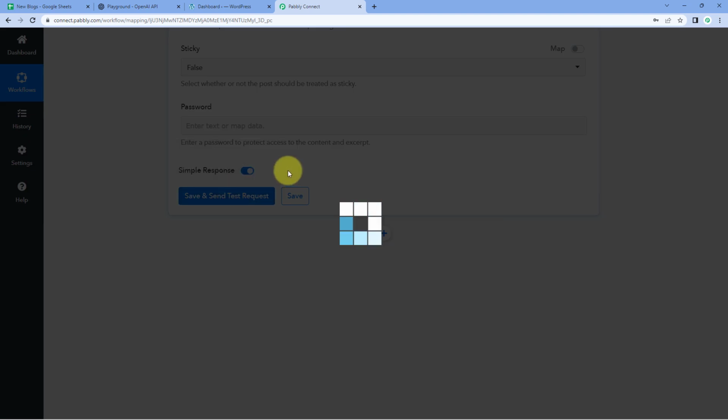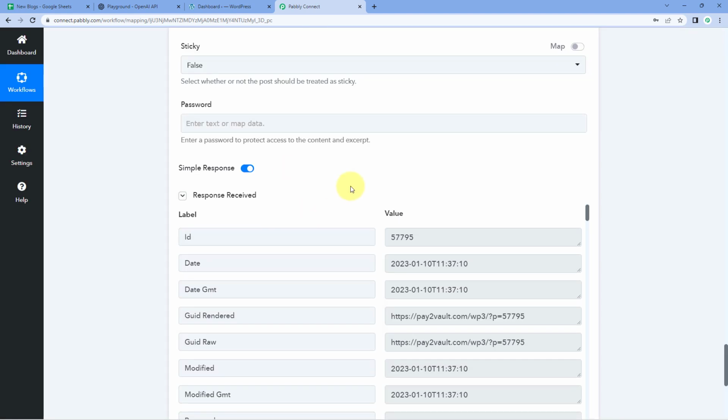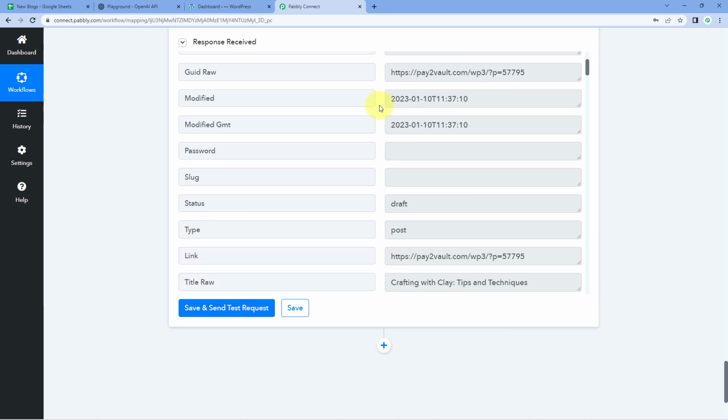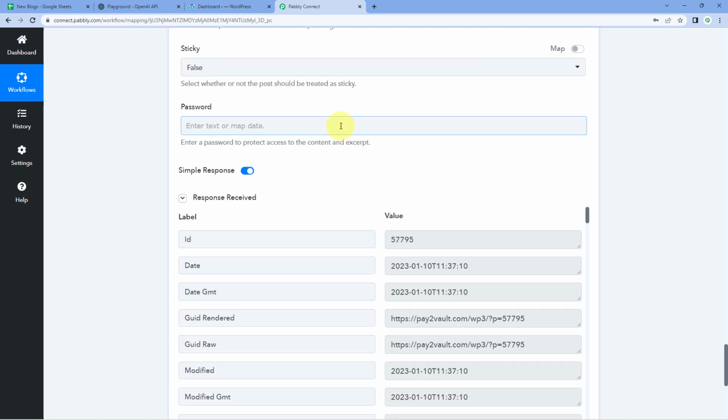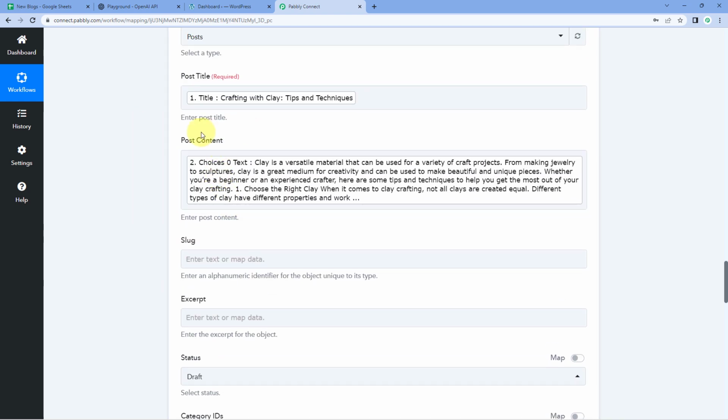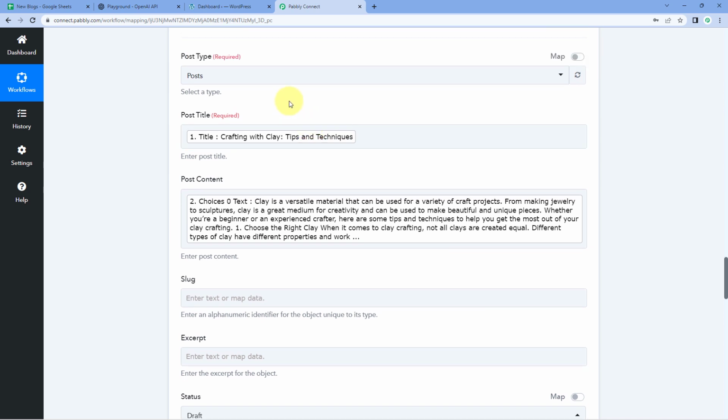Now when we click on save and send test request, here we will see that we have received some response. And this response seems to be a positive response to us. This response shows that a new post has been created on our WordPress site. This is the status of the post, this is the category, this is the tag, this is the post content, and this is the title which we have mapped over here with these same details.